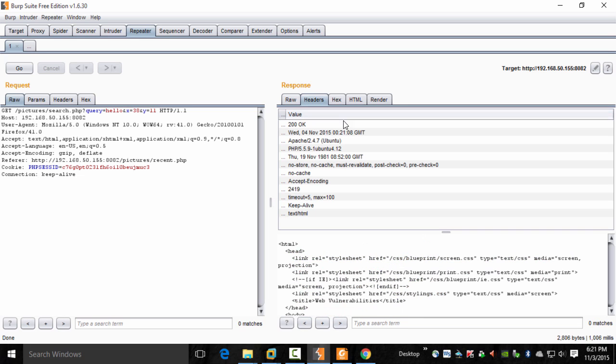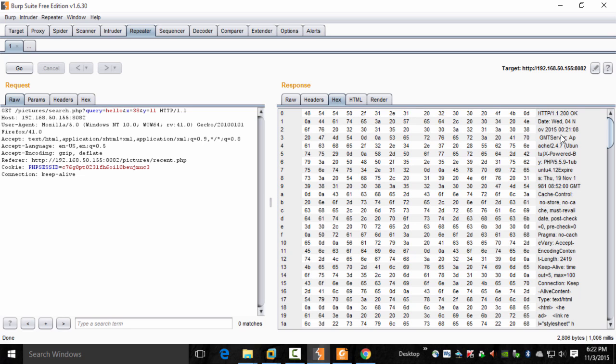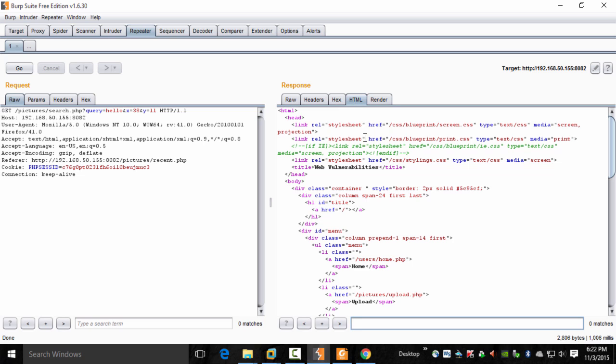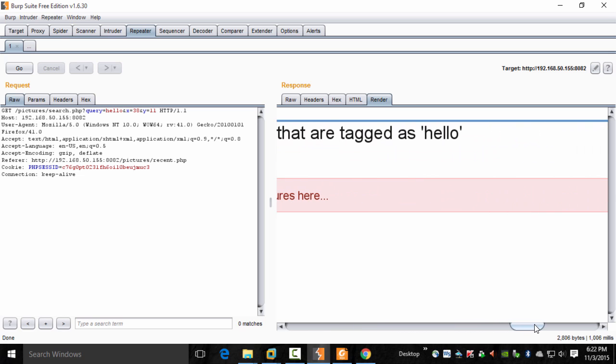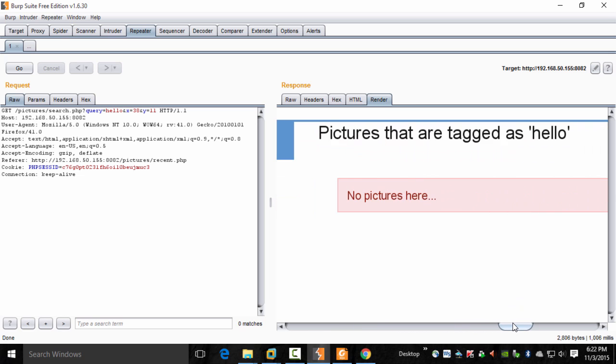So this is the raw view, and you can just view the headers alone using the header tab. And let's also look at the hex representation of the same request. So you can manipulate each and every byte, and this is of course HTML, and this render feature we have seen time and time again.